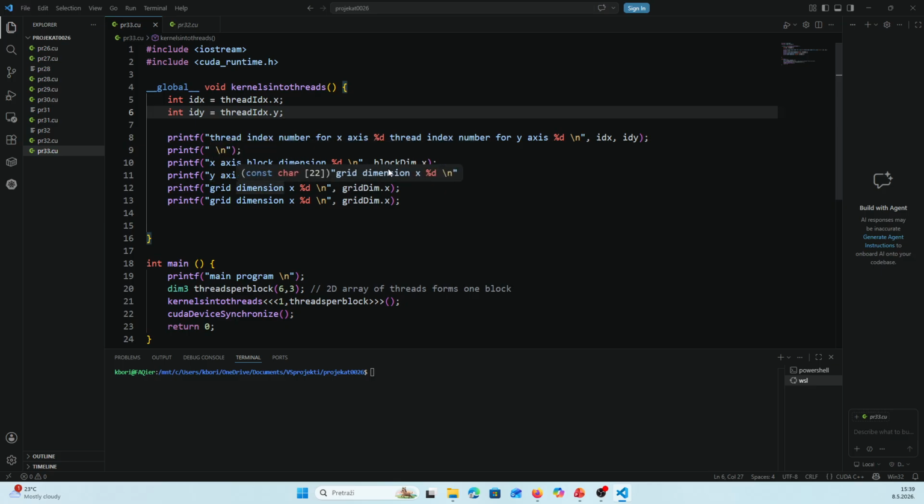Then we will put the pickup of the dimensionality of that block. So dot x and dot y, this is of course in the x direction, so the number of columns will be represented with this built-in variable, and here with blockDim dot y will be represented the number of rows.